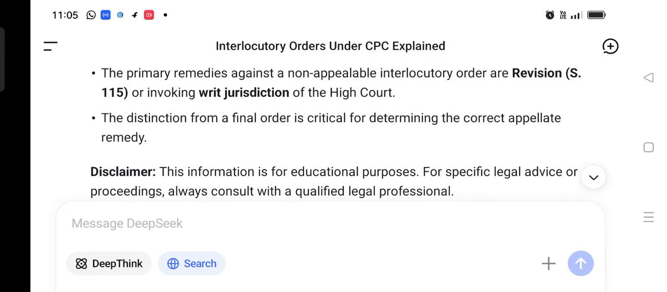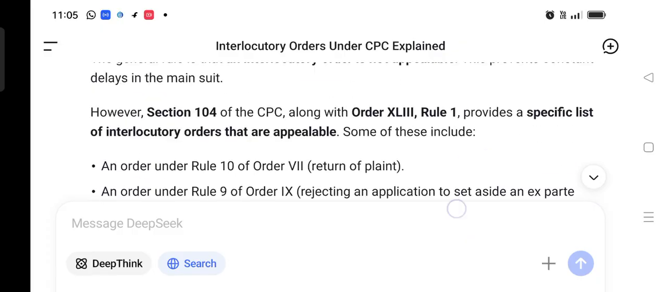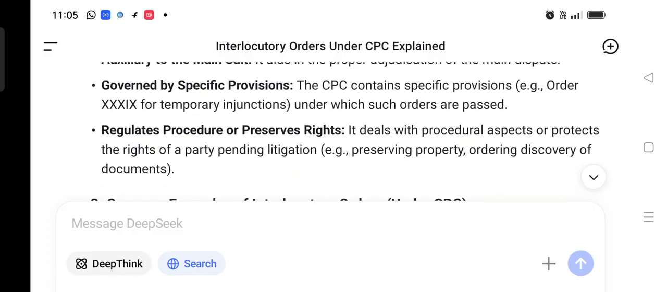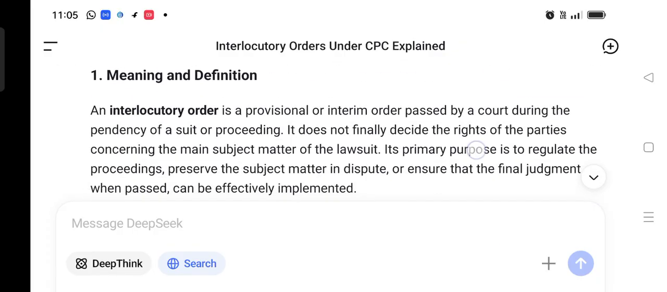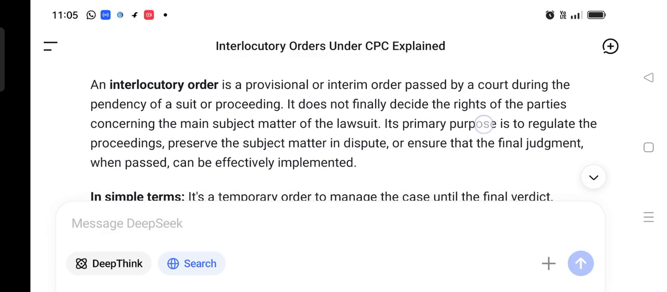The distinction from a final order is critical for determining the correct appellate remedy. So the interlocutory order is interim in nature, but a final order gives the final judgment. So an interlocutory order is in most cases non-appealable, but a final judgment is appealable.